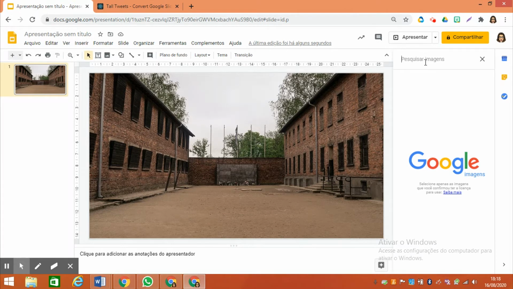So there is a trick over here. Whatever you type, you have to type transparent before the word. So transparent cat.